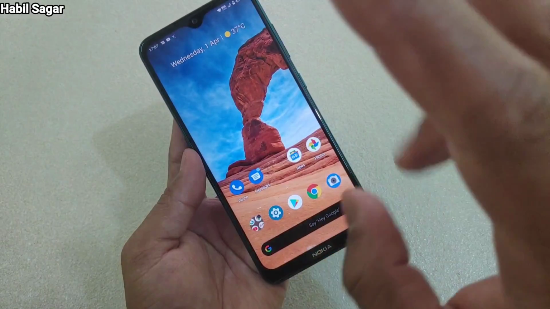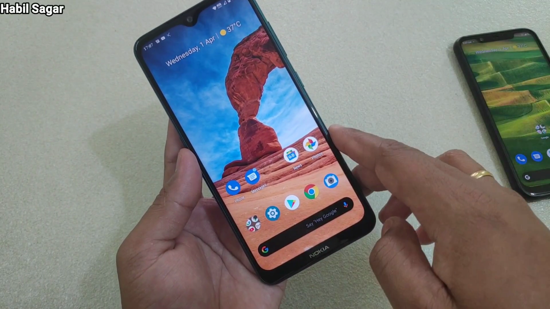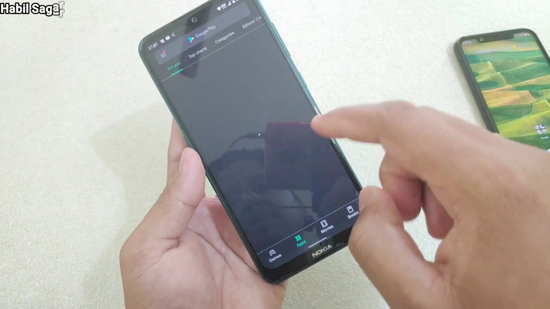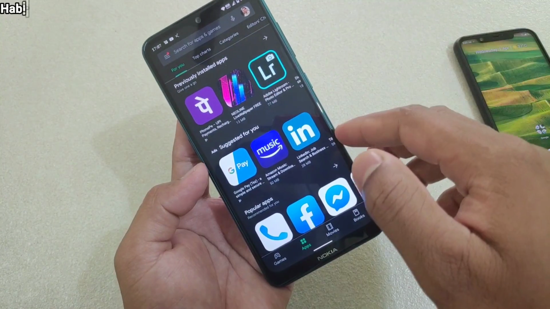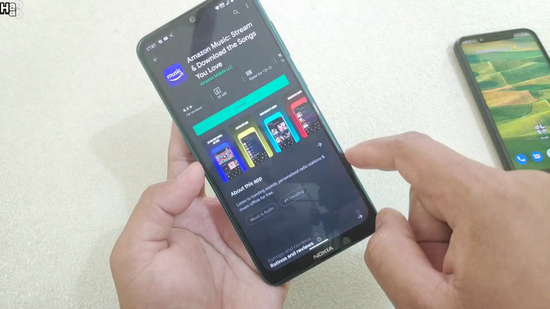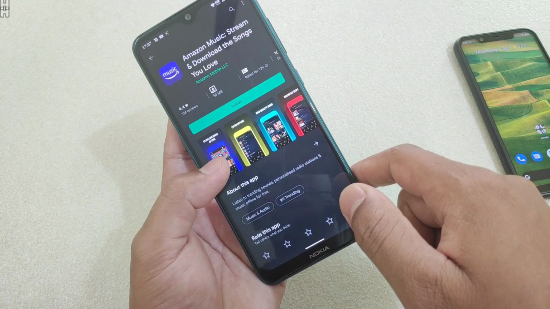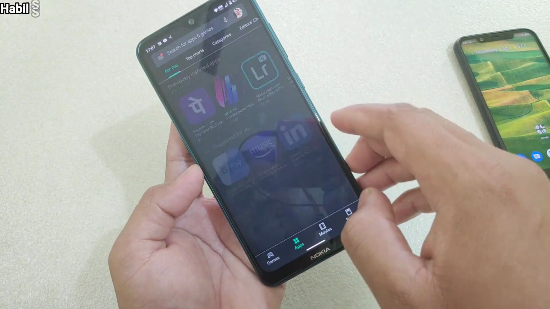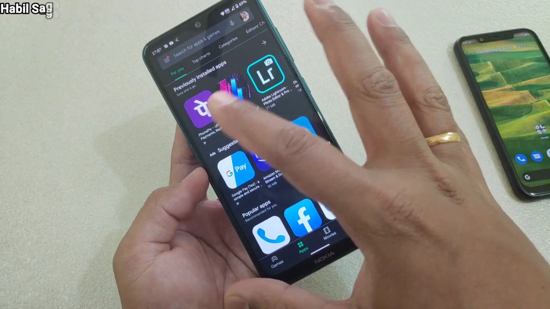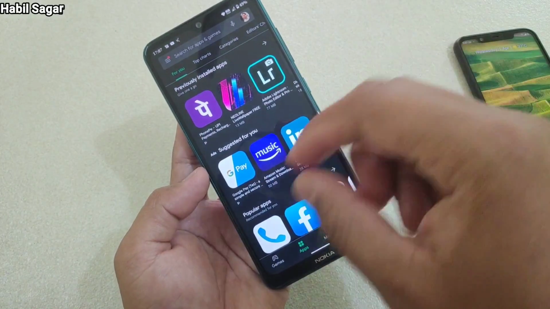Now the other two gestures are there. You can use the edges to go back, either the left one or the right one. Let me show you this. How does it work? If you want to go back, you slide it from here like this or from here. So this is how you can use these gestures to go back.